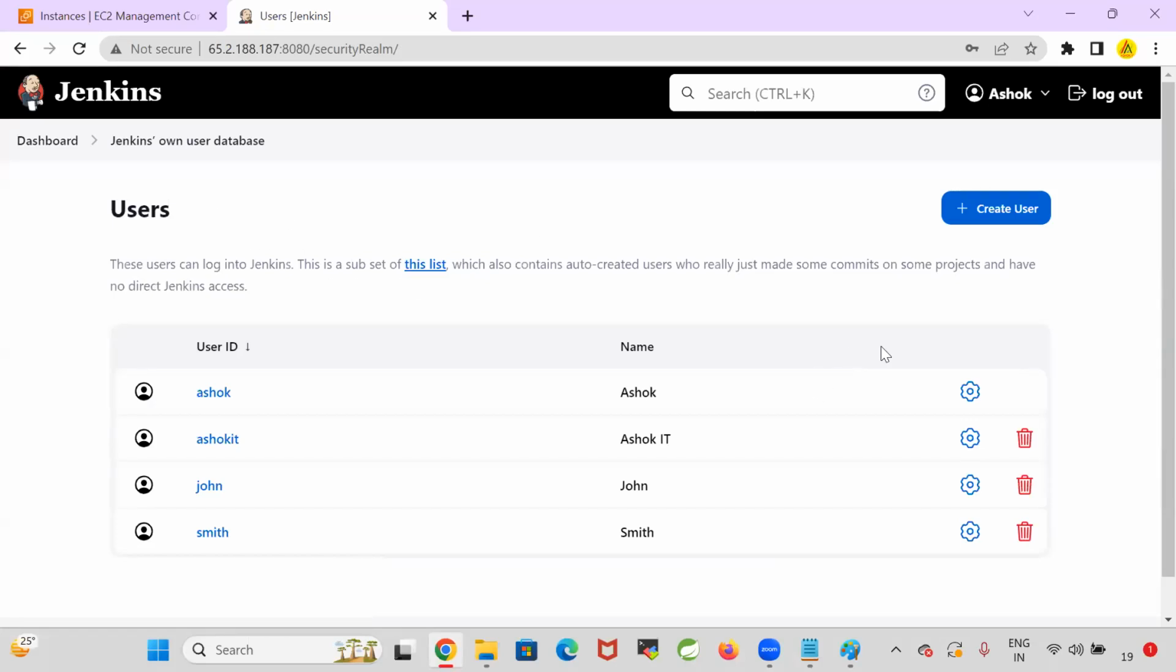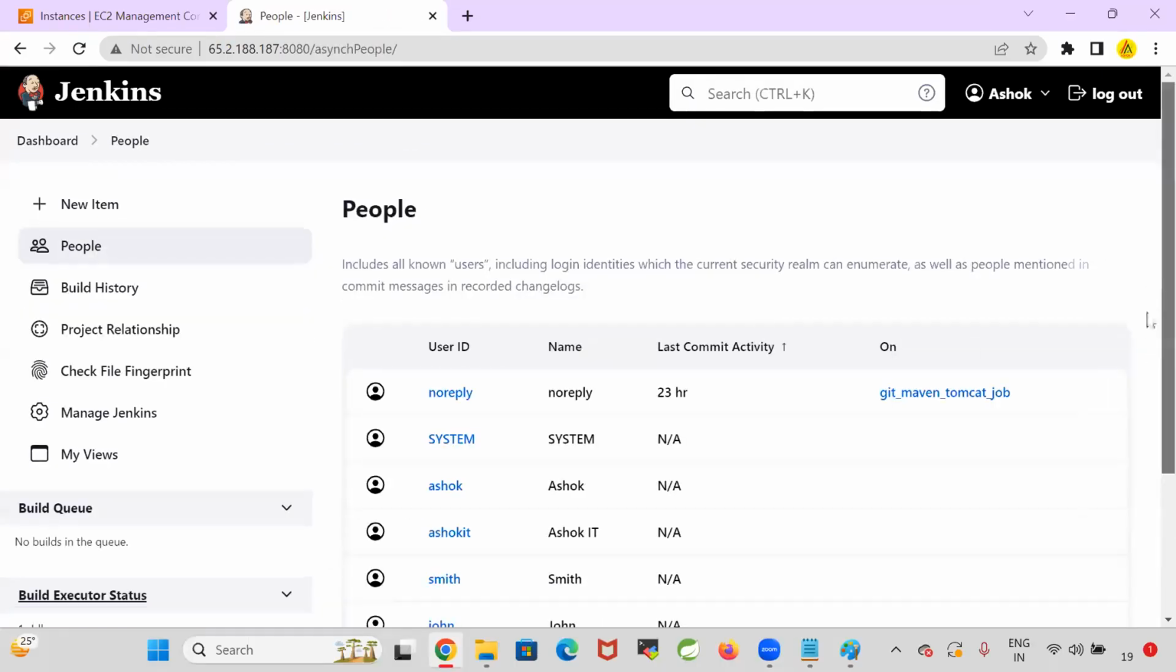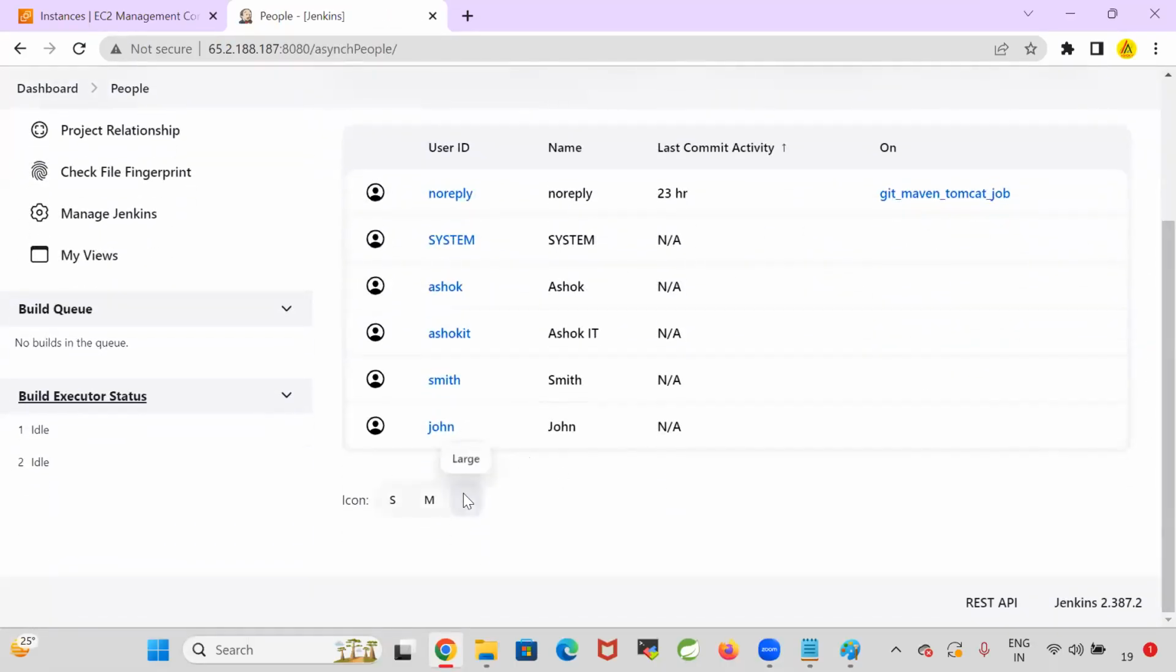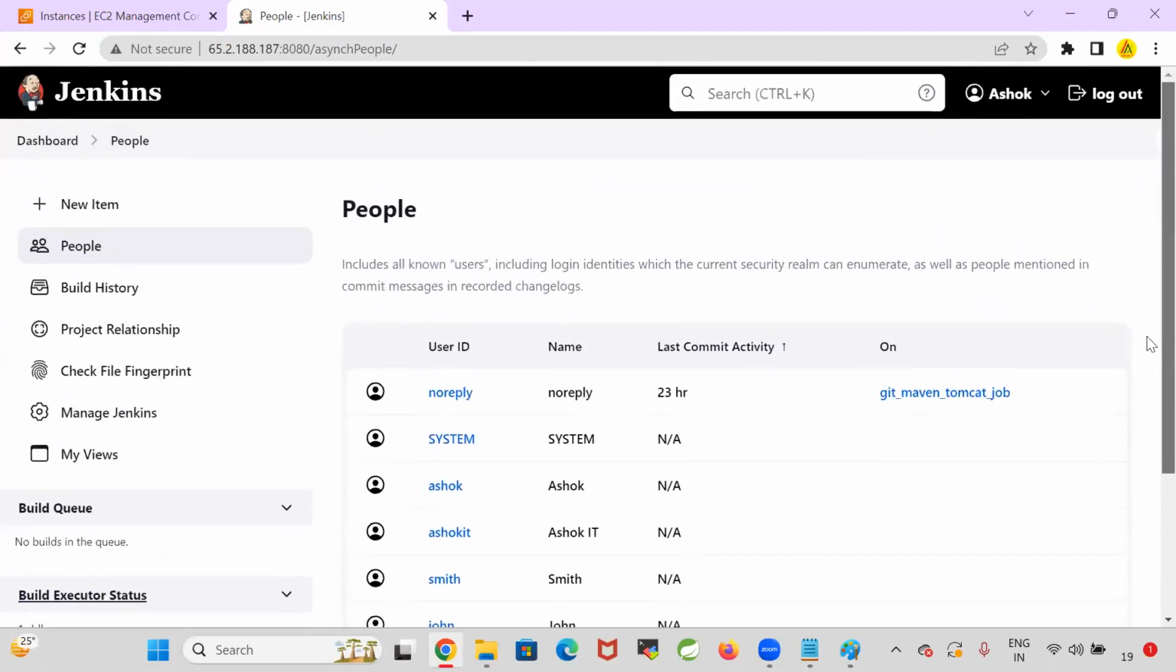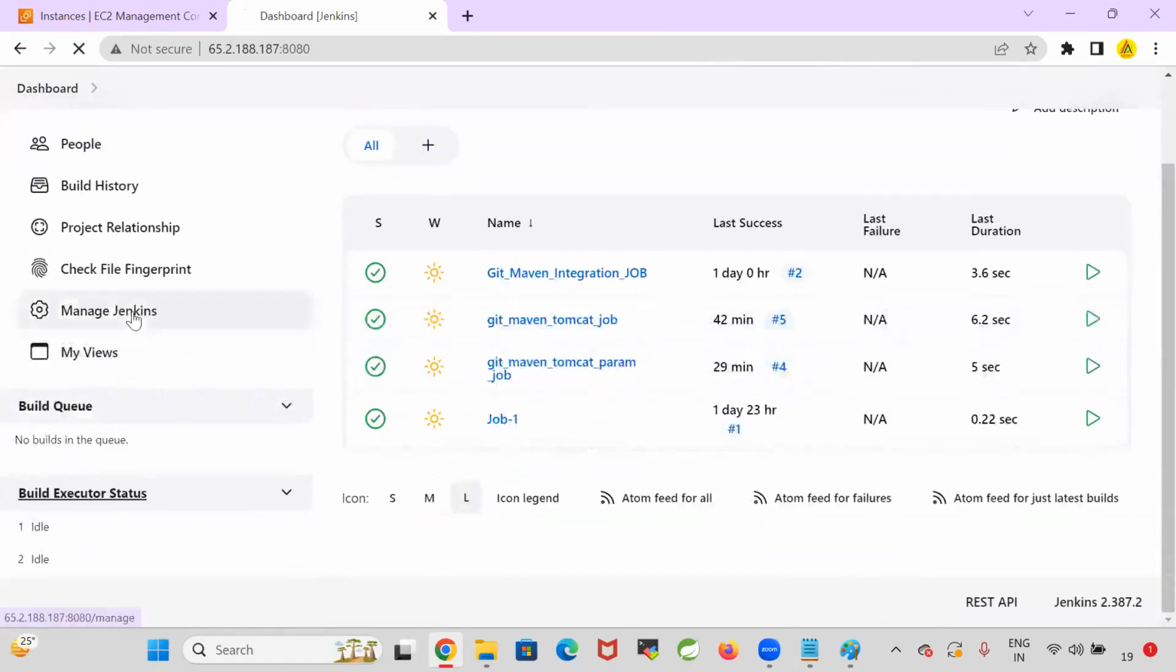Now, if you go for this Smith, that user is available. Smith user, all the permissions are available for that. People is available. Git Maven project like this. Users are available. What are the users we have created? All the users that we can see here. Perfect.